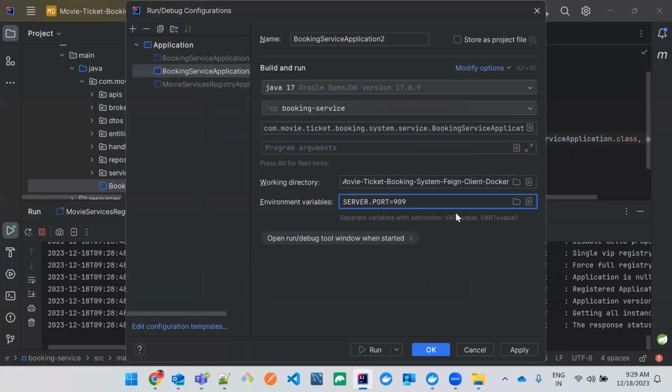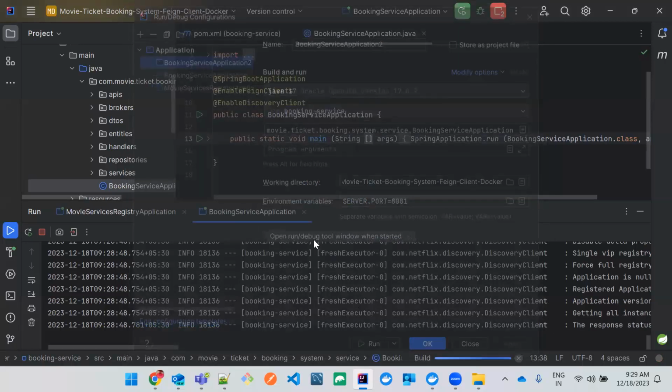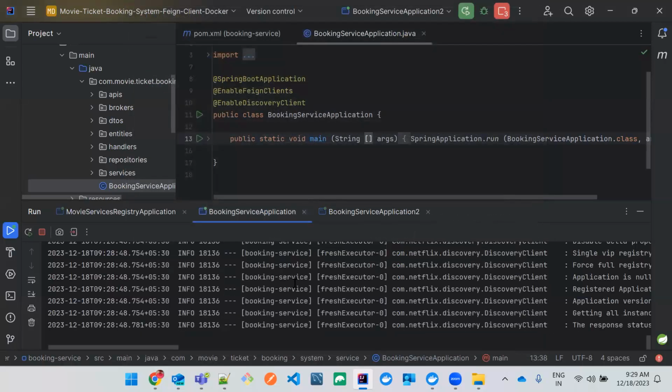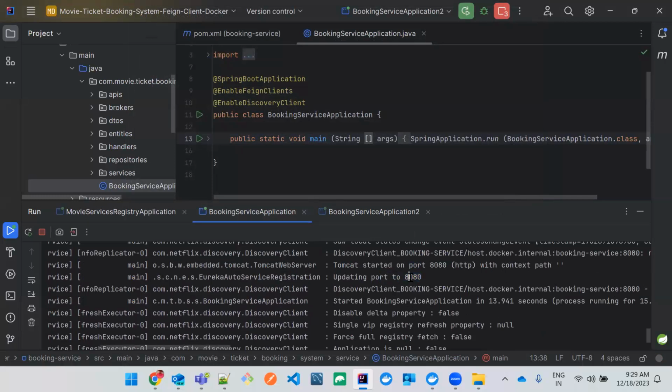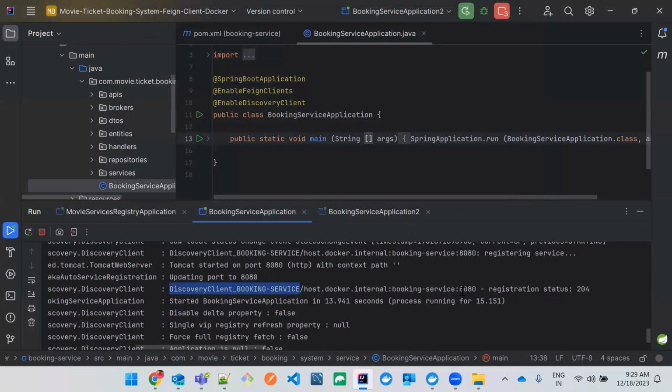8081, because 8080 is the initial port, right? So I click on apply, click on OK. I think we can just click on run directly. Right now this is running on 8080 port. But you can see that it has been registered with the Eureka client as booking service, and the registration status is 204. That means it has successfully registered.